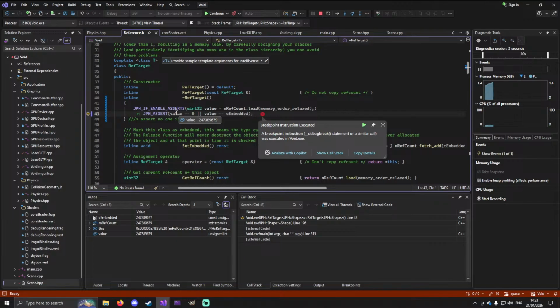Now the value's huge. These are not the same.